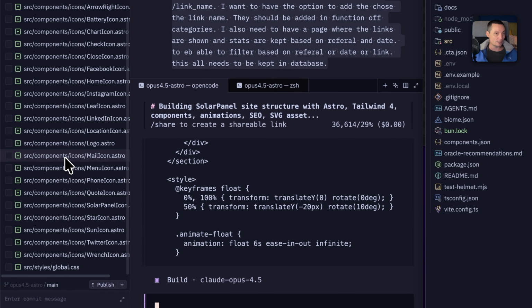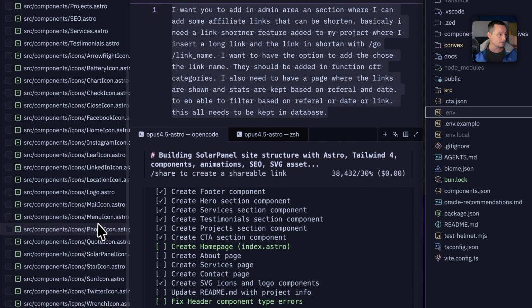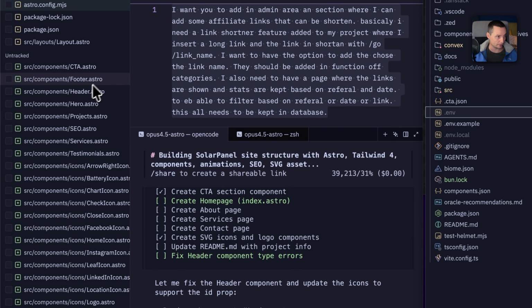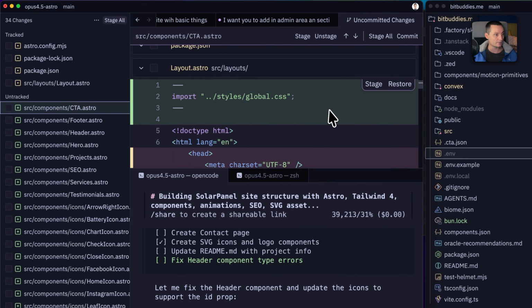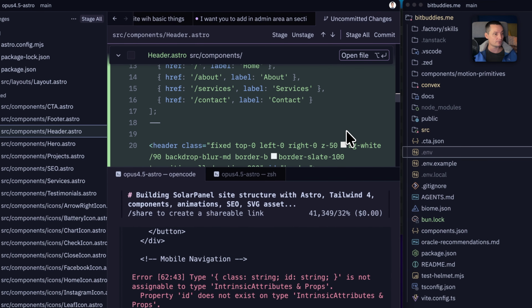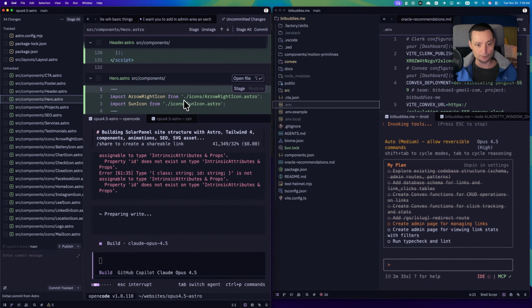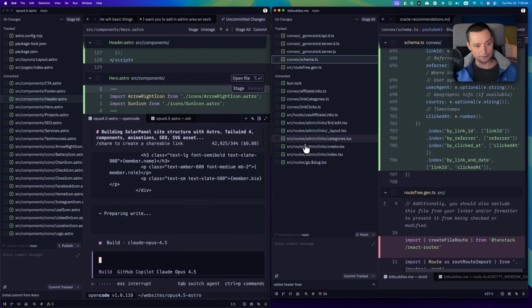So let's move to the left. A lot of icons and components have been created right now. So it created CTA components. Okay, it's using props. Yeah, I'm expecting Opus to be quite good and do a very good job. Okay, it's added under the admin links, the admin details as it's supposed to.